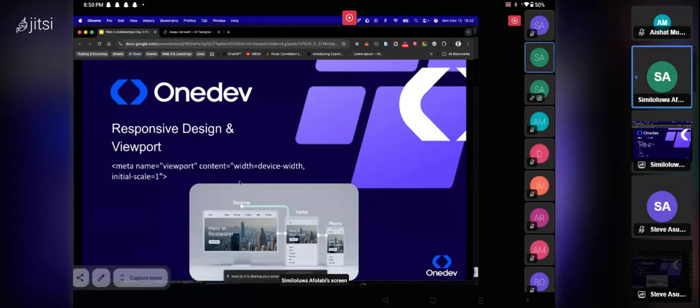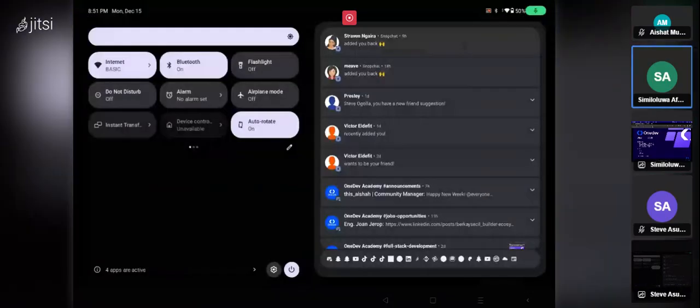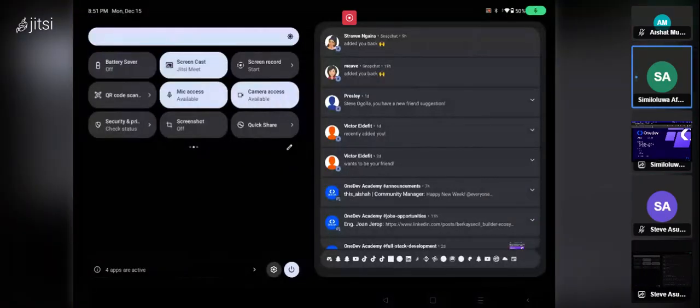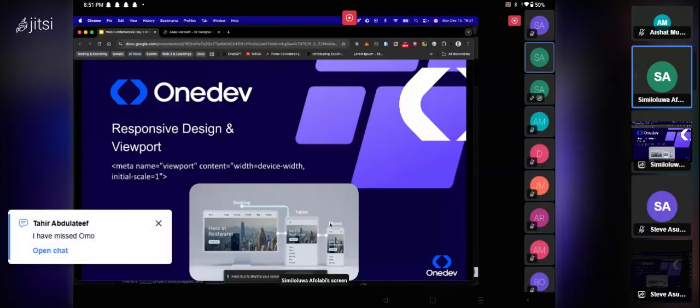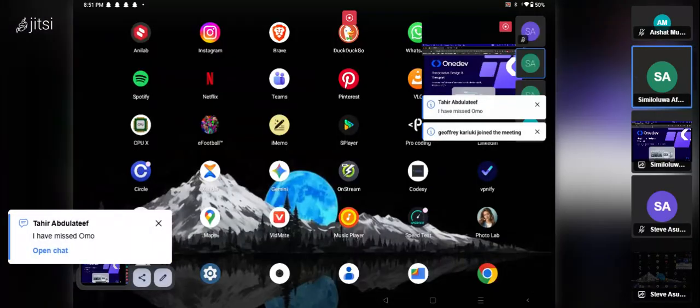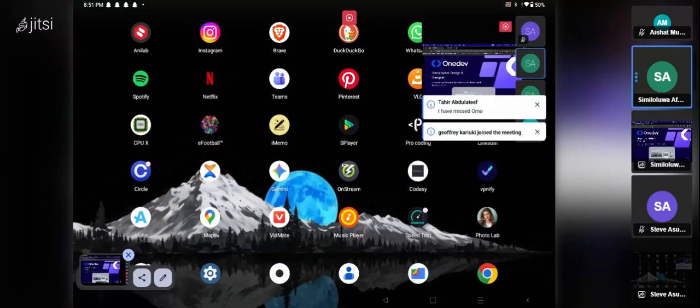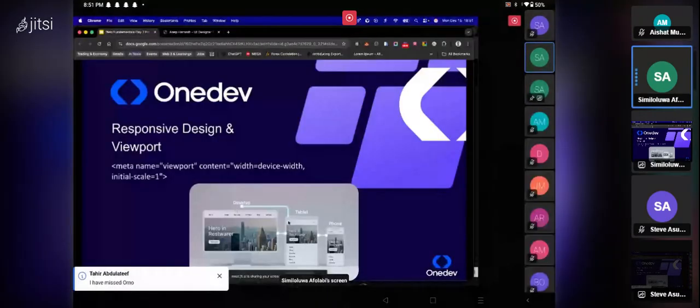Now, you see in this picture that I have a hero section on desktop view. We have the tablet section on tablet view, and we have the smaller section on phone view. And if you look at each of them, they all look great, even on different devices. This is what we call responsive design. Okay, this is the essence of responsive design in building your application.